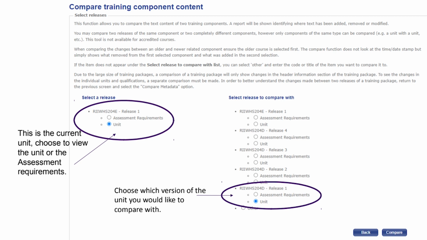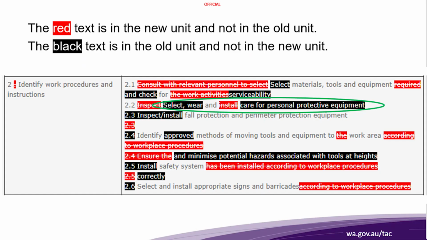So you can choose those and then press the compare button, and what you will see is something that looks like this. The red text that's been highlighted red, that is the text that is in the new unit, and it's not in the old unit. And the black text is the text that is in the old unit, but not in the new unit.